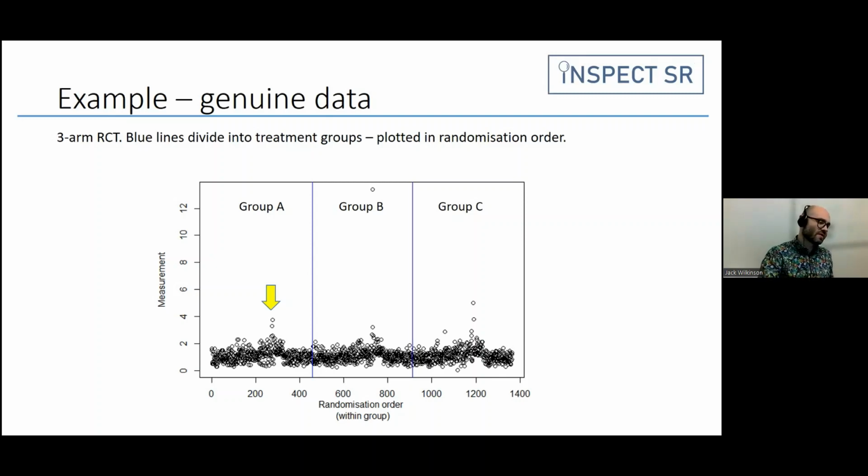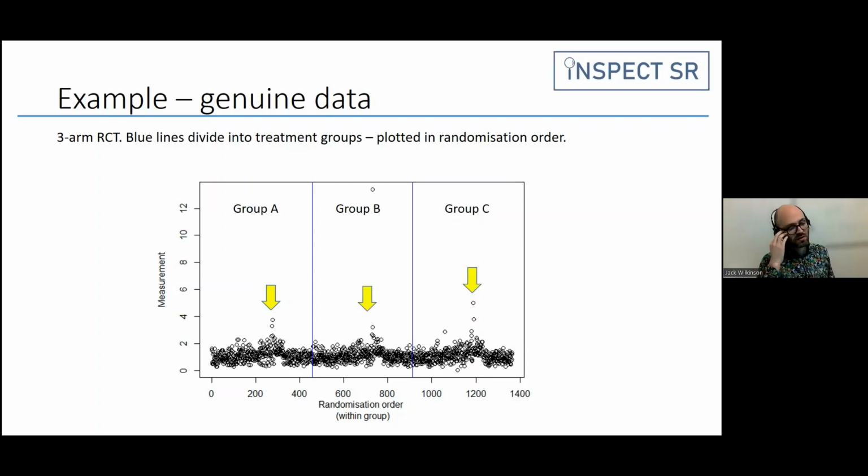Well, is that a cause for concern? Do we think that this means the data aren't genuine? Well, no, probably not, because whatever the cause of that is, it's apparent in the 2 other groups as well. So it seems to affect patients randomized around that time to all 3 groups, which is very much what we'd expect to see under randomization if there was some sort of problem like this.